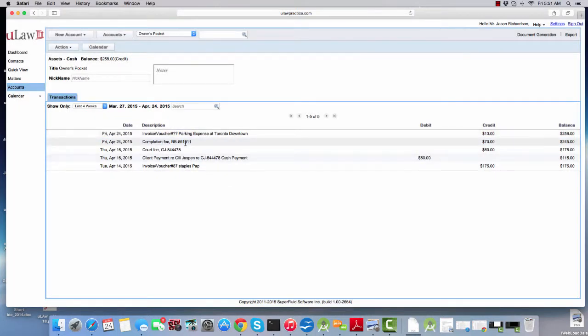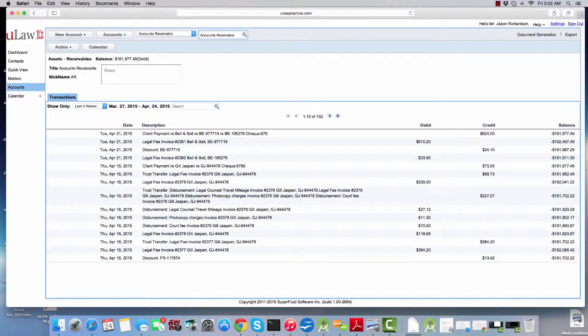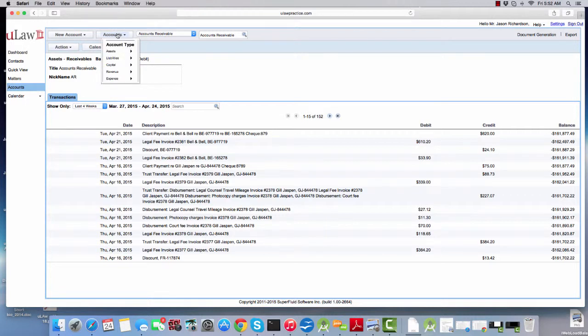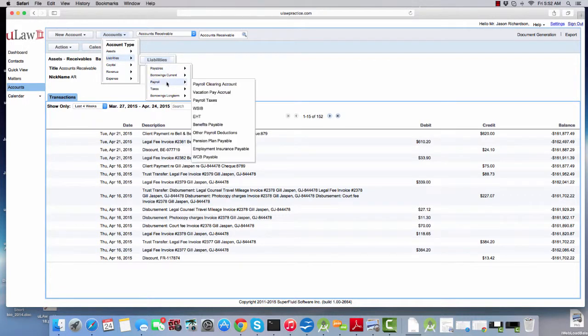Now, once that has been applied, if I look at an invoice, for example, if I go to accounts receivable and look at a legal invoice, 2381, that was created, and I open it, it tells me that the invoice total amount was $610.20, but there's an HST receivable here of $720. As you see here, under accounts, under liability, under taxes, we capture 6 different kinds of taxes: HST payable, HST receivable, GST payable, GST receivable, PST payable, and PST receivable.